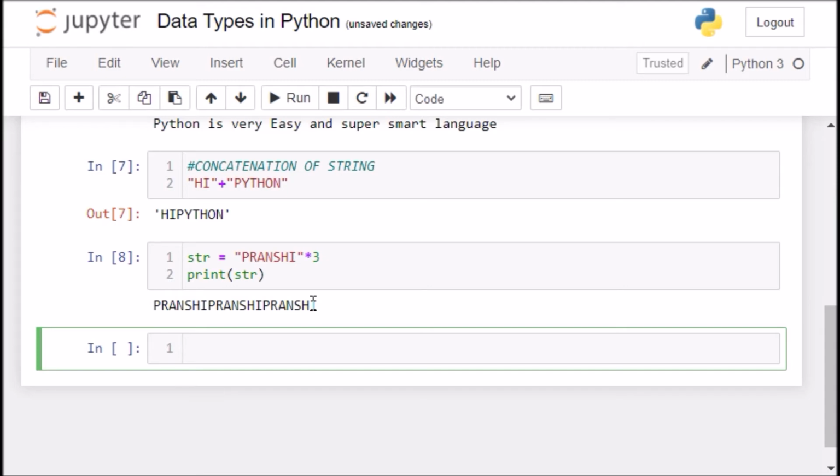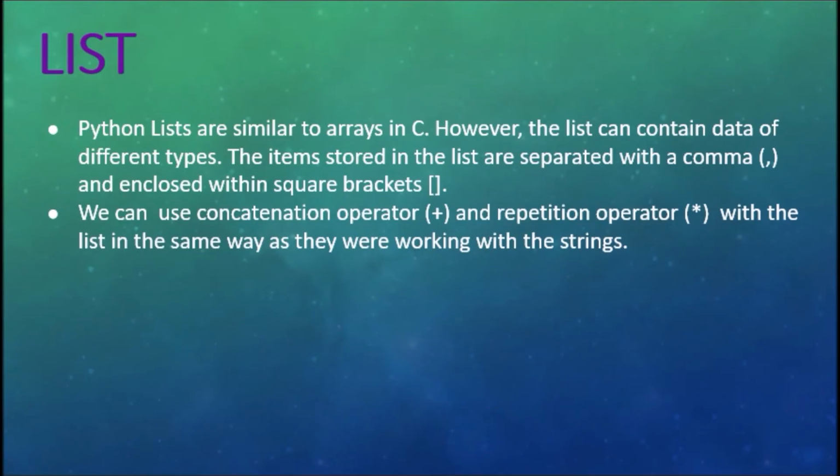So in this way we can apply many operations on a particular string. And don't worry, we will discuss strings, tuples, and other data types in detail in upcoming lectures. It's just an introduction for you. Now let's move further. List.